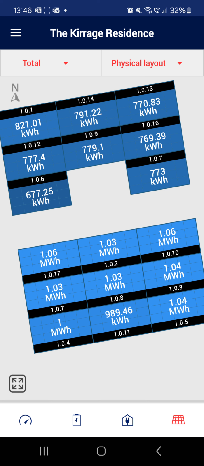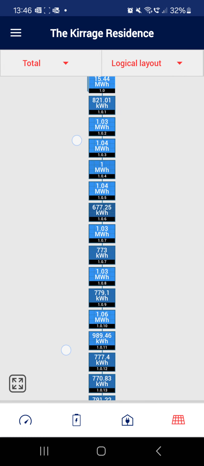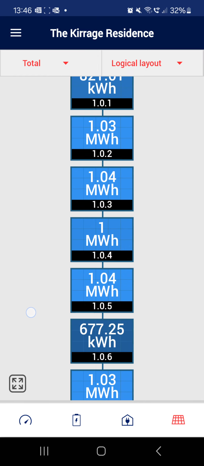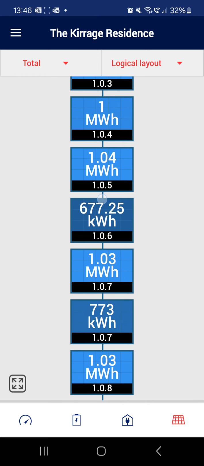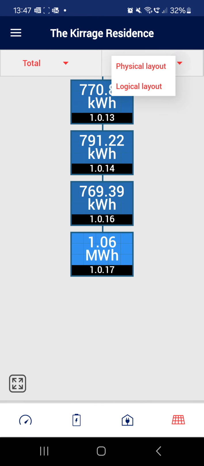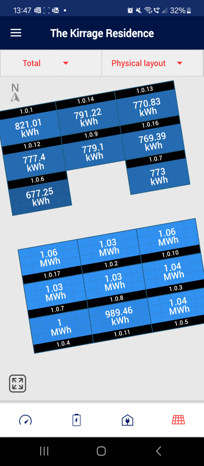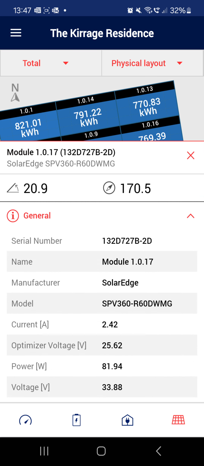If we go on to the other side, we've got logical layout, and this basically shows us in a string. And if I line this up here, you can see that we've got the string here. Okay, so it's all on one string. Let's go back to the physical layout. What I can do is I can click on a module, and you'll see that that yellow box appears, and I can see the details. I can see exactly what's going on with it.